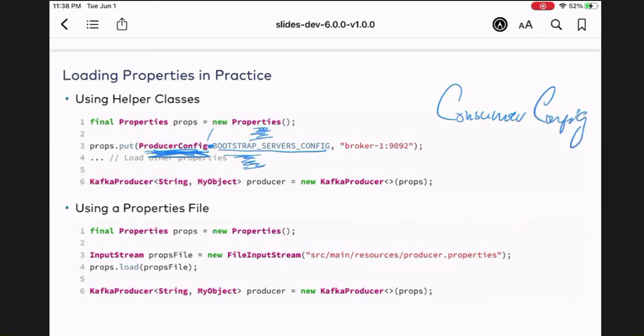And when you're doing streams, guess what? It's a StreamsConfig helper class. So these helper classes are very useful, right? When you're working, they help prevent errors when you're using Kafka. So very, very important. Okay.